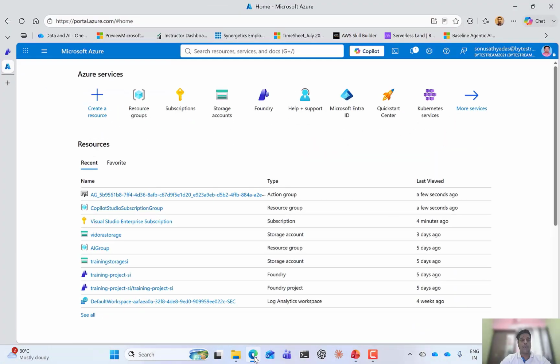You can start working with your Foundry resources in two ways. Either you can create a Foundry resource in the Azure portal, or you can directly go to the Foundry portal and create a project. While creating the project, it will automatically create a Foundry resource.